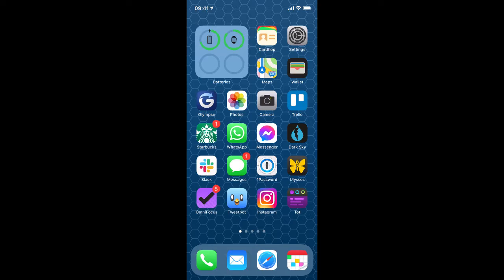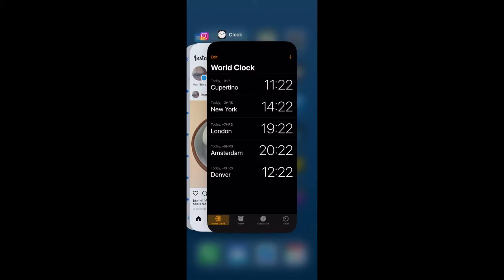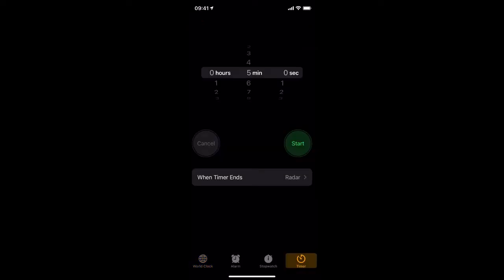I already have the Clock app running, so I'm just going to swipe up and to the left from the bottom of my iPhone screen so I can get to the app chooser. And there's the Clock app. Now that we're there, tap the timer, and now set the length of time that you want to play the music. So let's say that I want this to run for an hour.